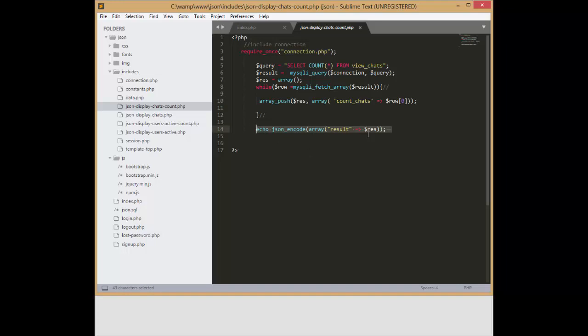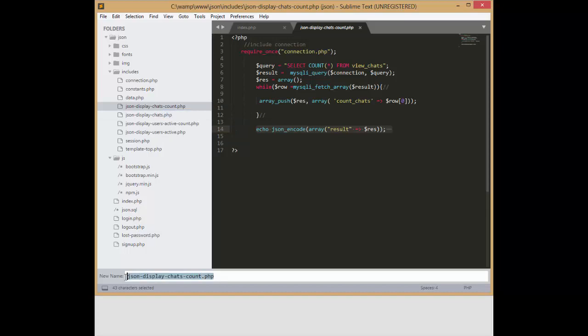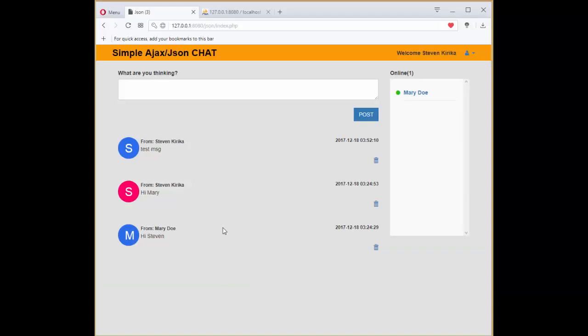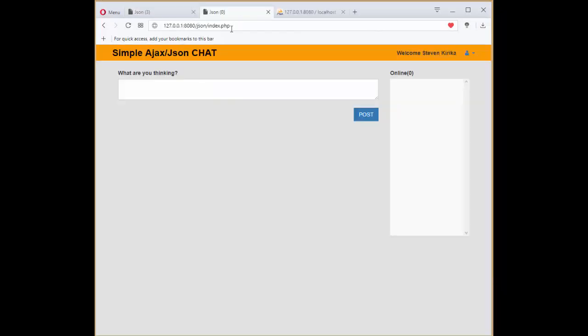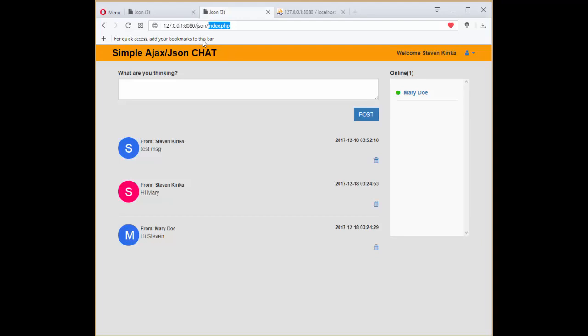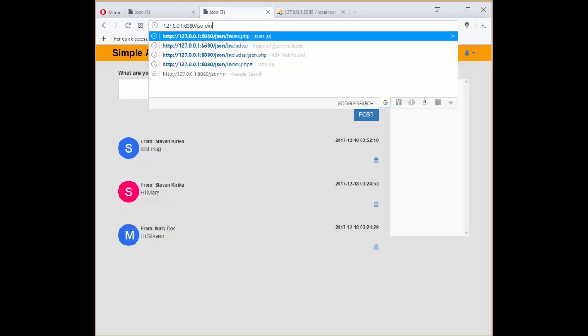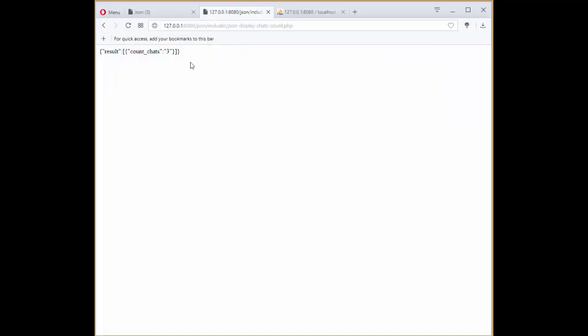our string here. Okay, so when you go to our JSON display string, I'll just click that and maybe rename, so to get the copy, I can duplicate, clone the tab. Okay, so I'll just come here onto my string. I know my JSON is inside the folder includes. So we want to see how our JSON string looks like. So JSON display count. So we have 2. This is the name and the field, and then this is the number of the chats that we have. So this is how our JSON string looks like.